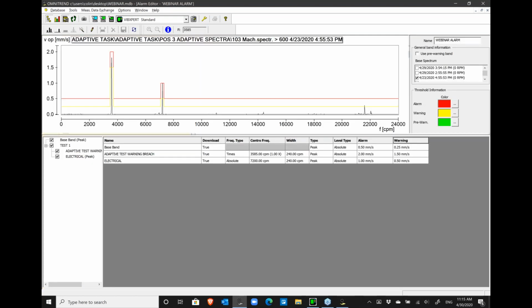There we go. I've opened up an alarm band that has been created on this spectra. It's quite straightforward. I've given it a name. I've added an alarm test setup, if you like, that I created here. I've also added a baseband. The baseband will just run and fill in the gaps where there aren't any other alarms. I've particularly put an alarm on this peak, and I have also put an alarm on this peak, as you can see here. One of them is fixed.